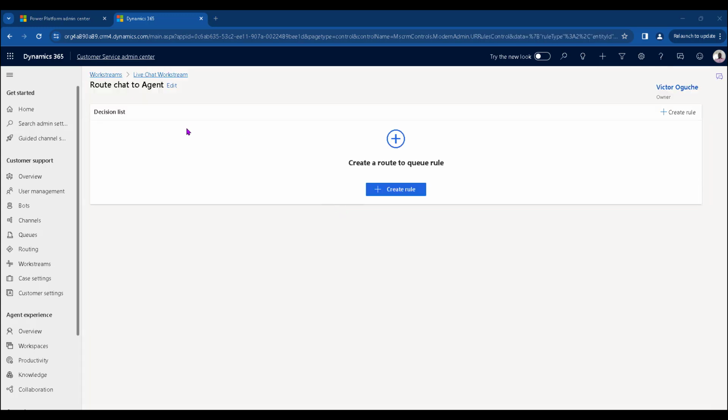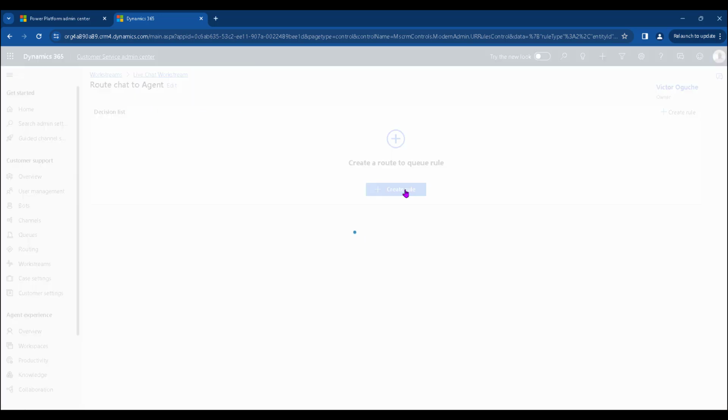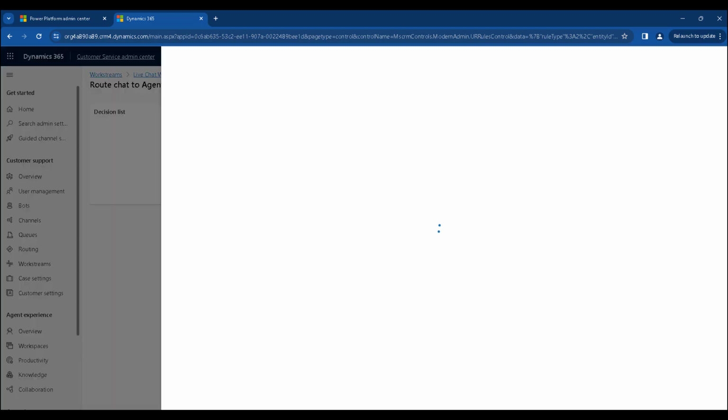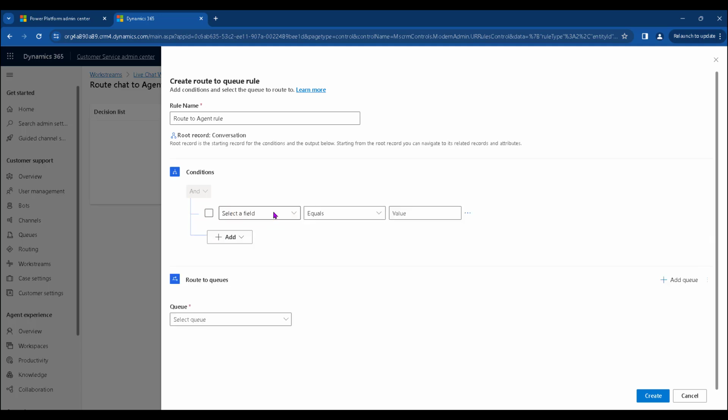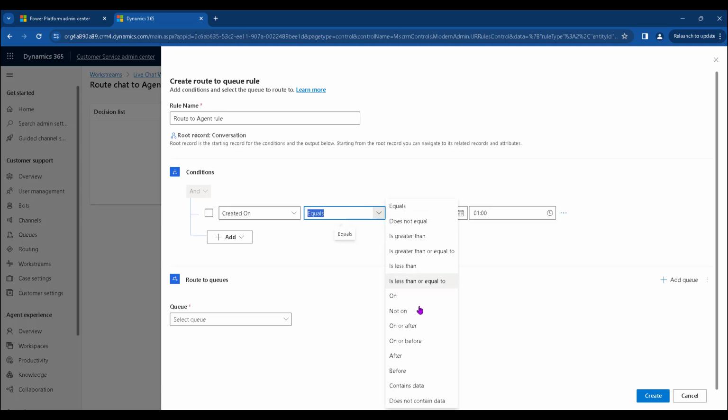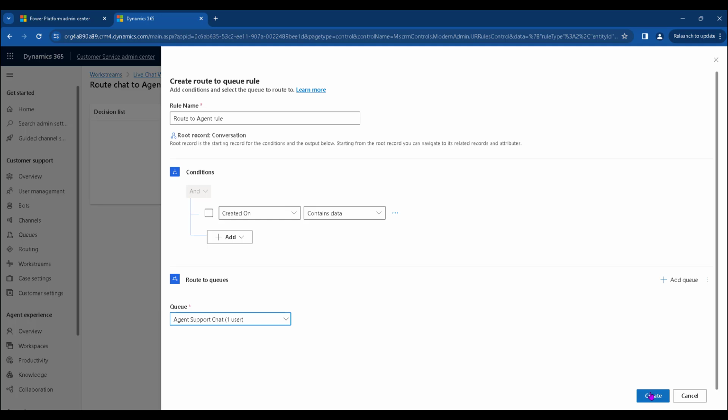Okay, so our route configuration is now created. So we need to create the rule. So I'll click on create rule and I'll just set up some conditions to pick it by default. All right, so I'll just call this rule the same thing, say route to agent rule, right? So for this, let's just add something here. I'll say created on contains a date, something like that, which I know is for sure. And the queue I want to take it to is our agent queue, and I click on create.